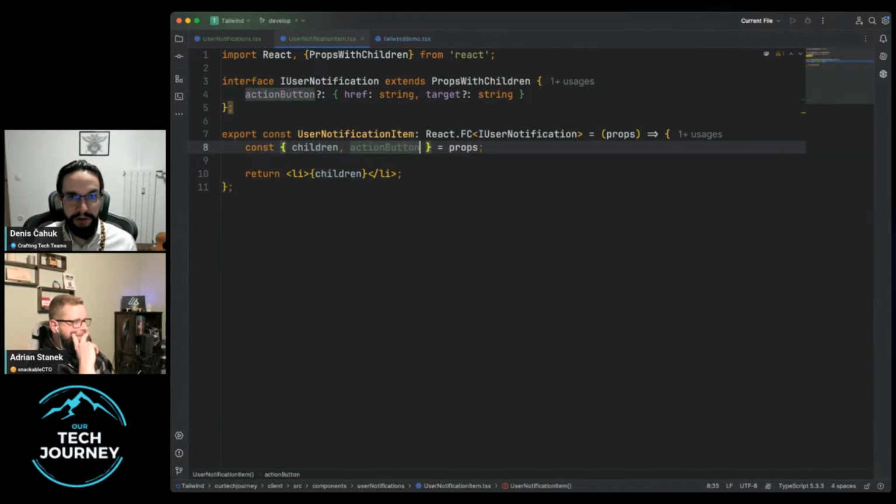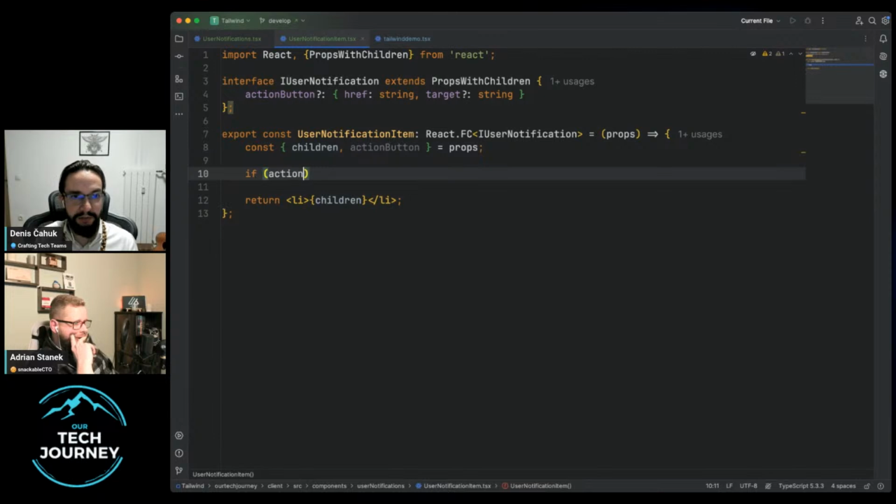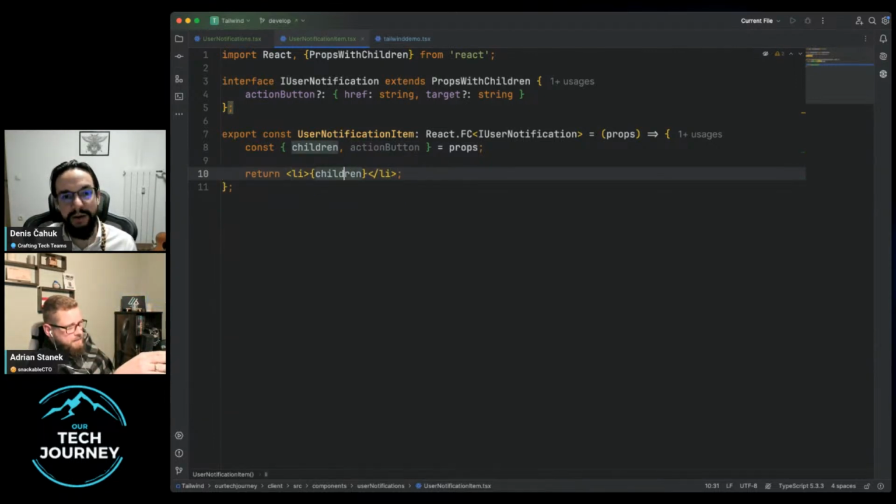Right, I can deconstruct it, and then there will be an if statement here of some kind. No, it is inside the li element. Oh, I hate when you inline things like that. So where do you want to put it? I would say after the children.